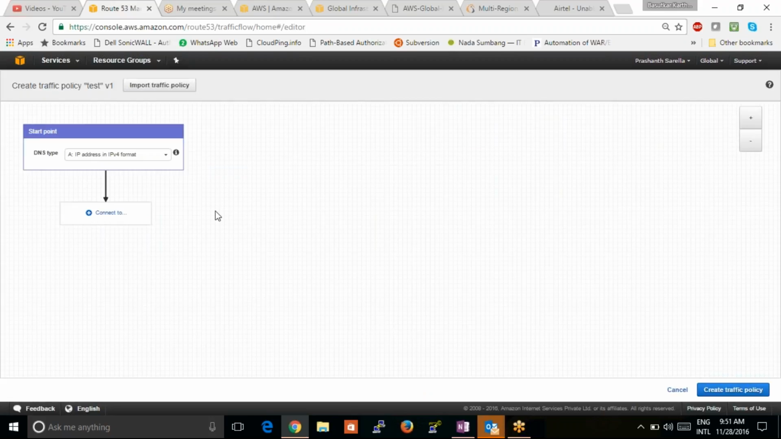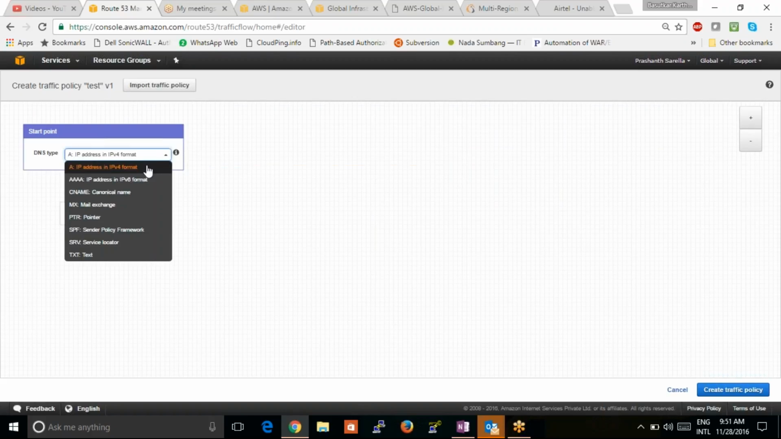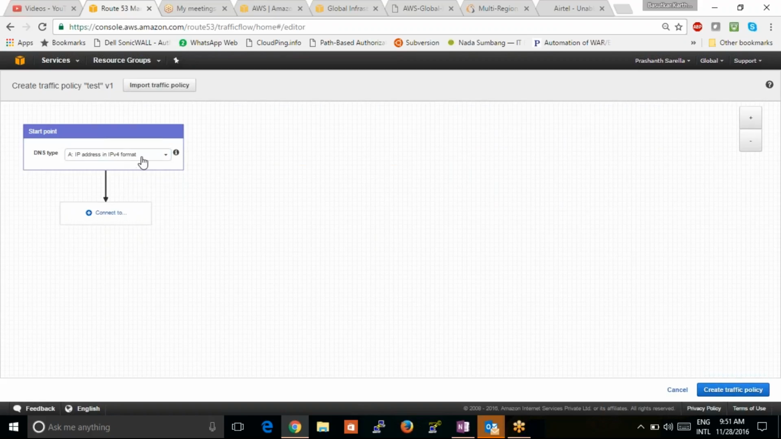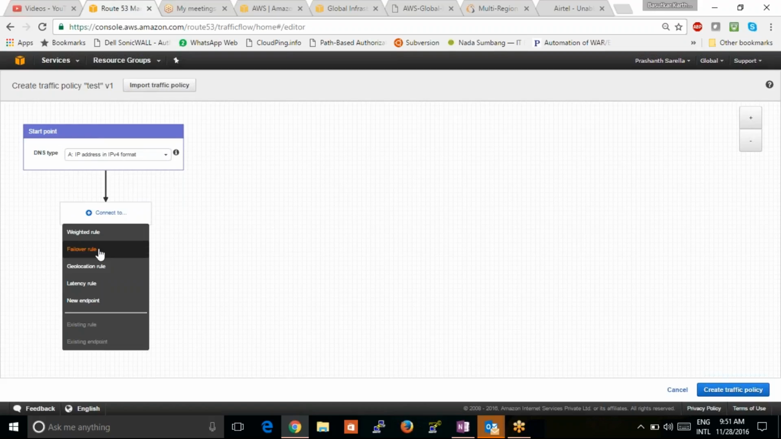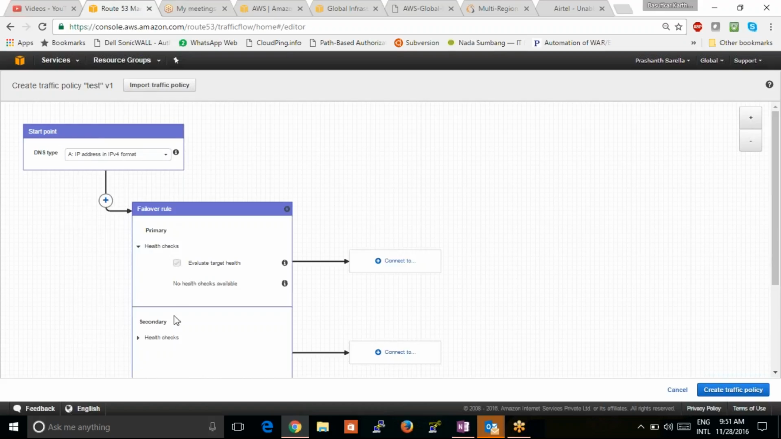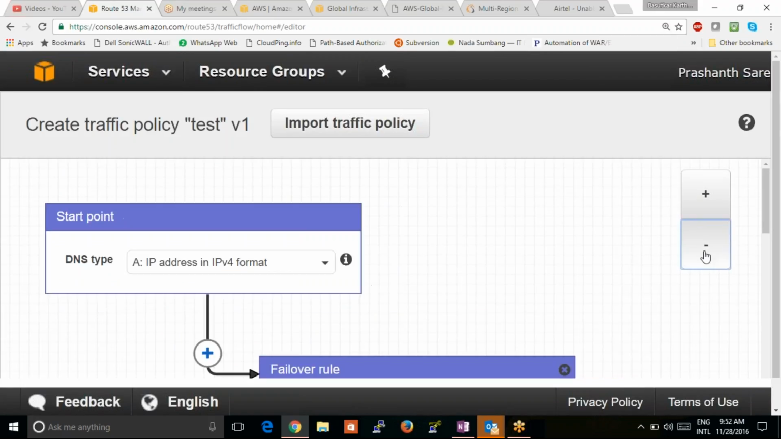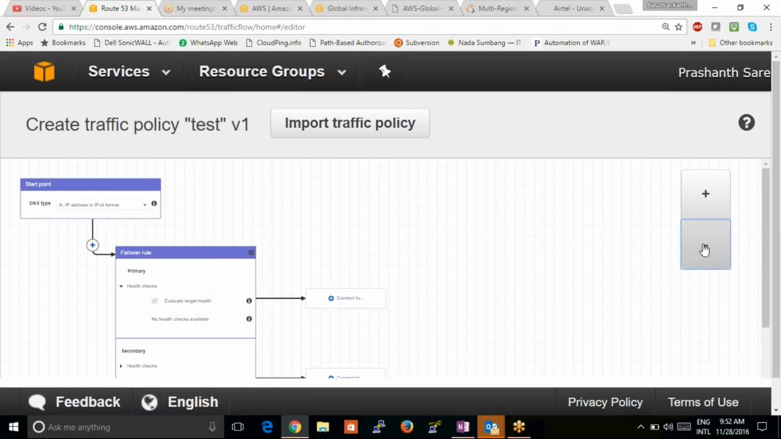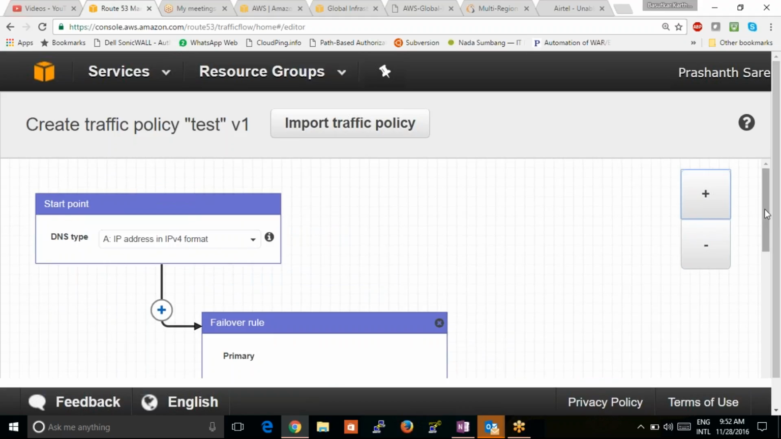Policy name, let us say test, something version. Next. So first, what is the record? An A record you have to create. Connect to primary server. What kind of policy you wanted to write? Failover policy. So primary and secondary. Where exactly is the primary server located?